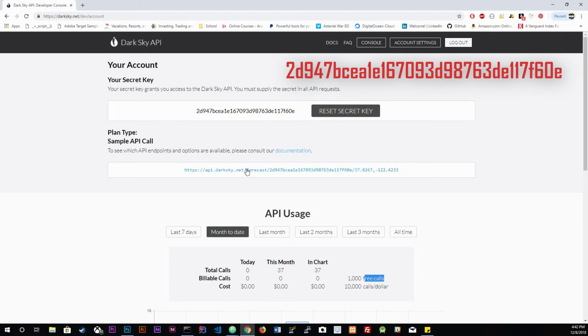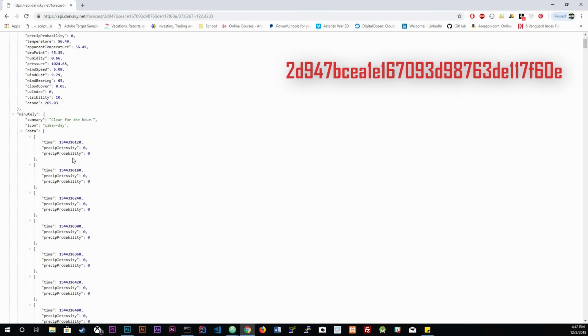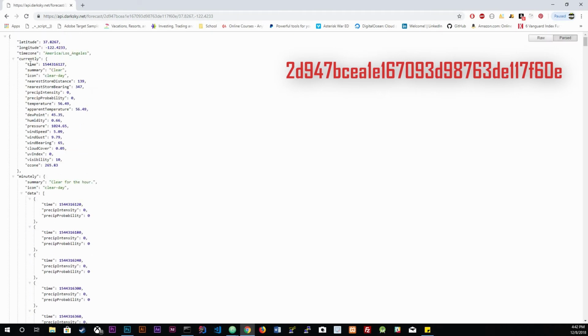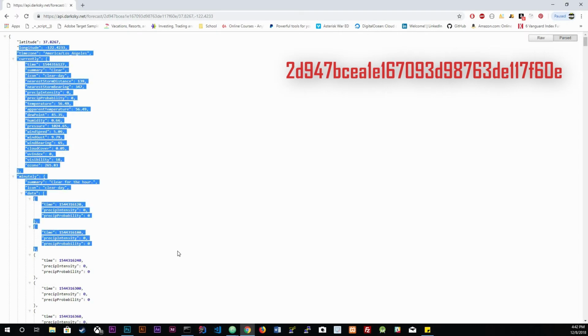Let me just use this dummy example. If I click on that, you see this? It gives us the time, humidity, pressure, wind speed, wind gust, temperature. Where's the temperature? Oh, here, temperature and apparent temperature, which is what we're going to get. It also says summary, clear day, the icon. But yeah, this is what we're shooting to get.